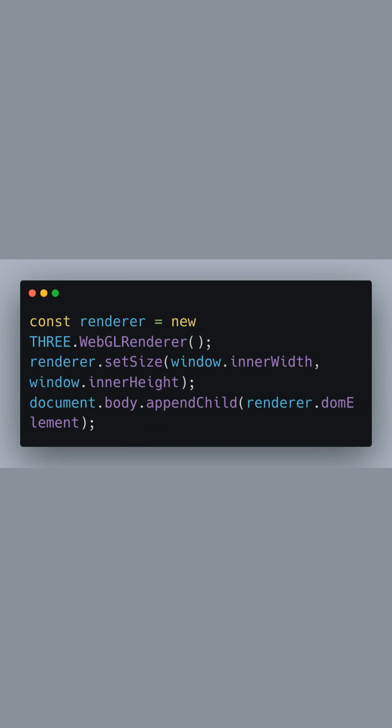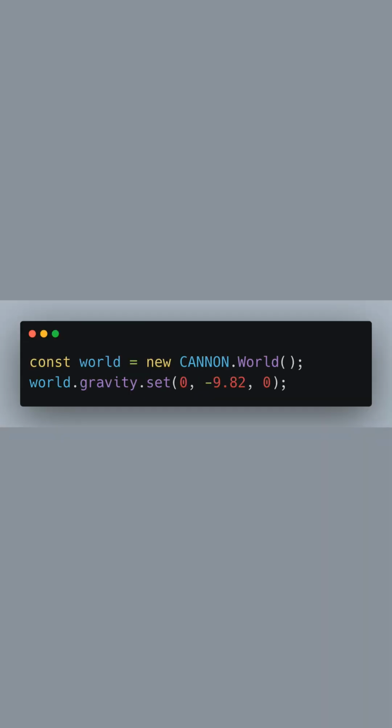We need a renderer which will create the final image that we see on the screen. Here we're creating a WebGLRenderer, setting its size to fill the window, and adding it to the document so it's displayed in the browser. Now we set up the Cannon.js physics world. This is a separate environment where we define physical properties such as gravity, which we're setting to mimic Earth's gravity, pulling objects down at 9.82 meters per second squared.